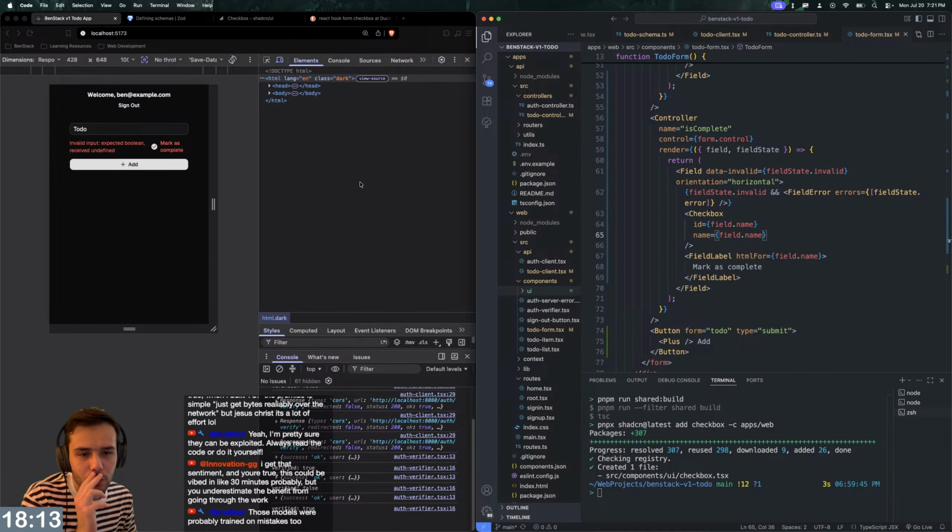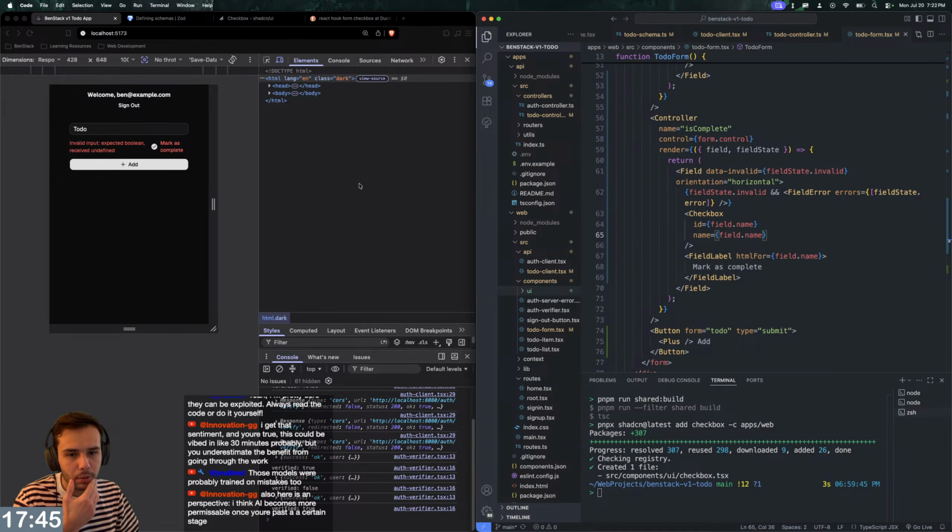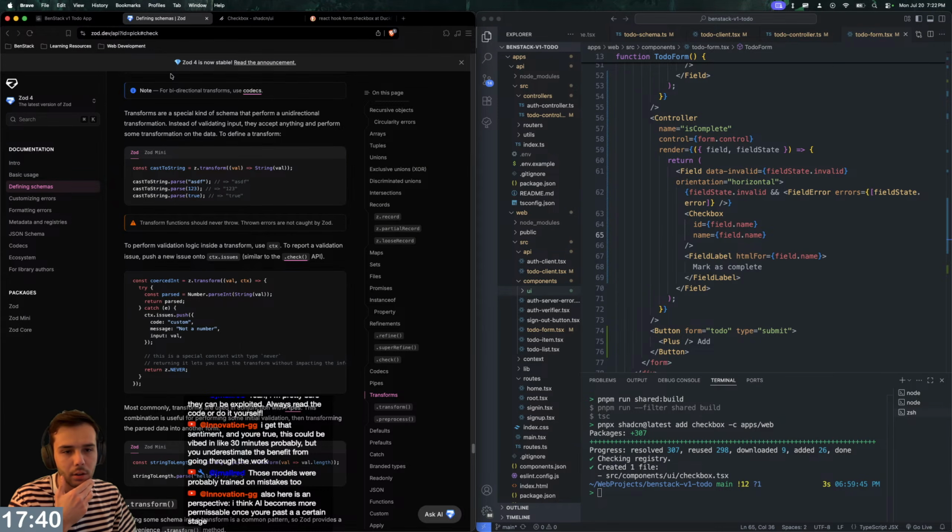I get the sentiment, and you're true. This could be vibed in like 30 minutes, but you underestimate the benefit of going through the work. No, exactly. I'm pretty sure they can be exploited. Always read the code or do it yourself. Yep. Those models are probably trained on mistakes. Yeah, exactly, right? Because if you train on human input, there's going to be mistakes latent within that. I think AI becomes more permissible once you pass a certain stage. Yeah, exactly. 100%. It might not need to handwrite every HTML at every single point anymore.